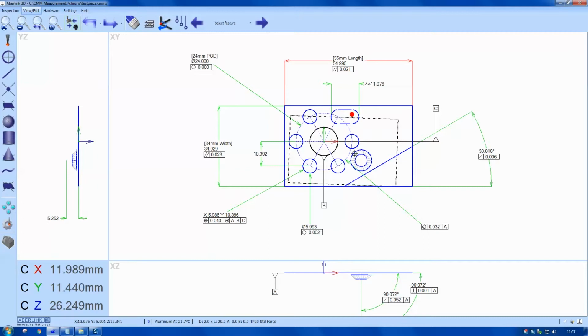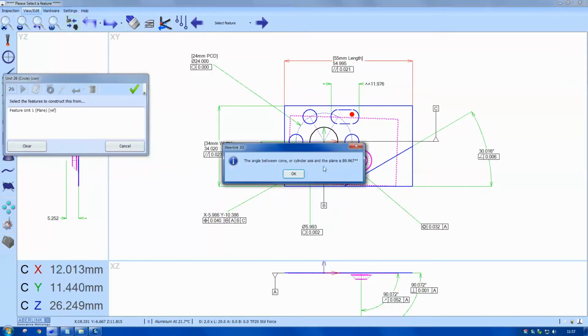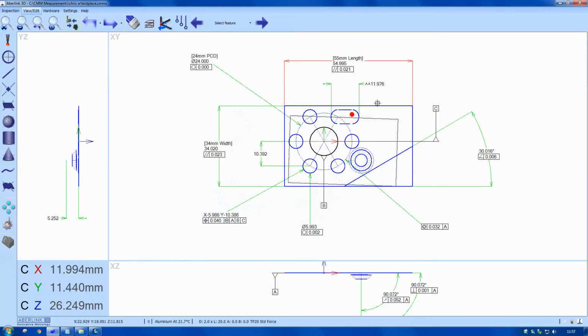Also want to know what diameter the cone would make if it met the surface. So I'll do a circle construct between the plane and the cone. Then I can dimension this, construct a circle to get this dimension.